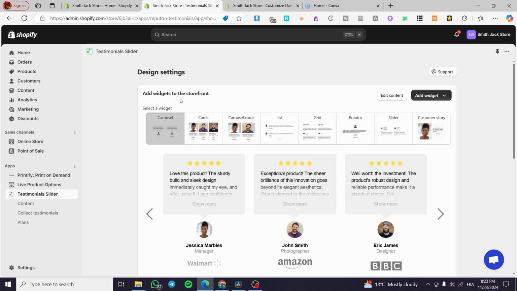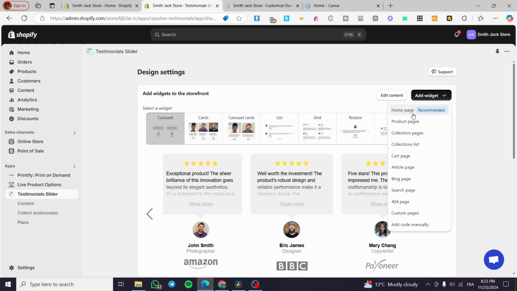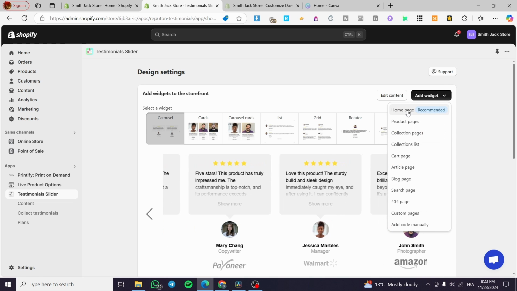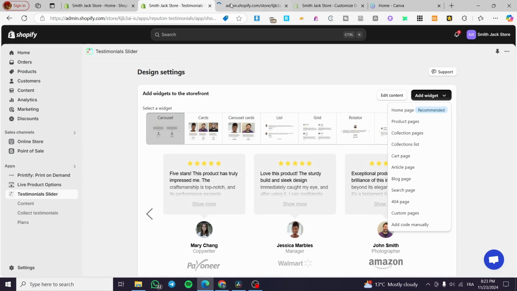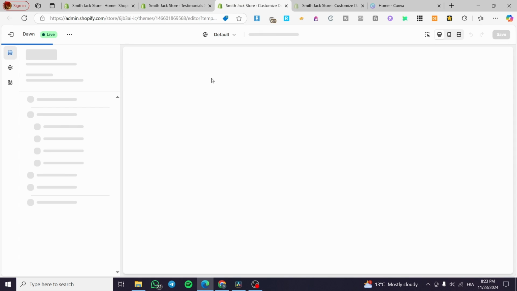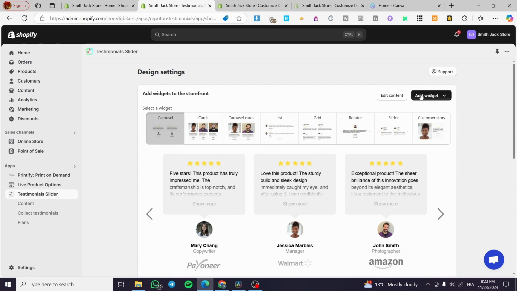You're going to add the widget to the storefront. So you can edit the content and also edit the widget or add the widget. You're going to add the widget to the home page, the product page, the cart page, or whatever. So we are going to add it here to the home page. Right there, it will open up the home page in the Shopify store builder. We are going to ignore that for this moment.